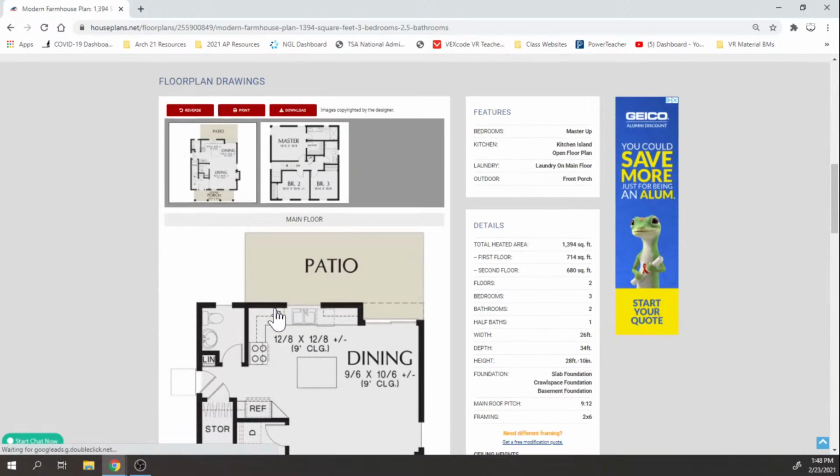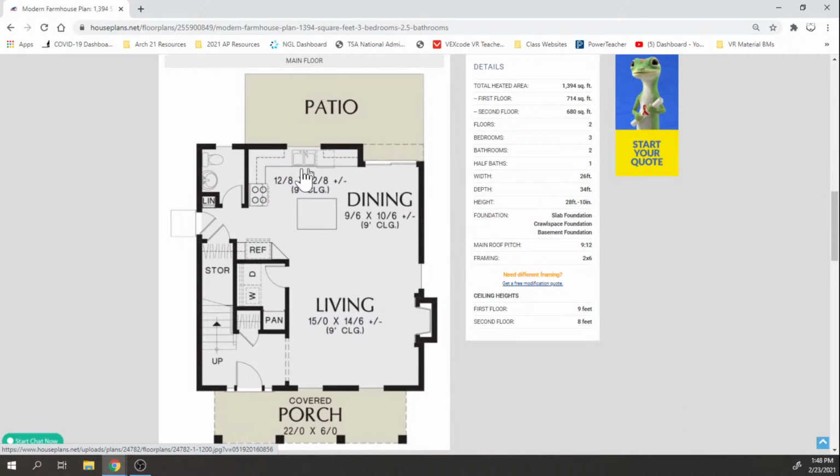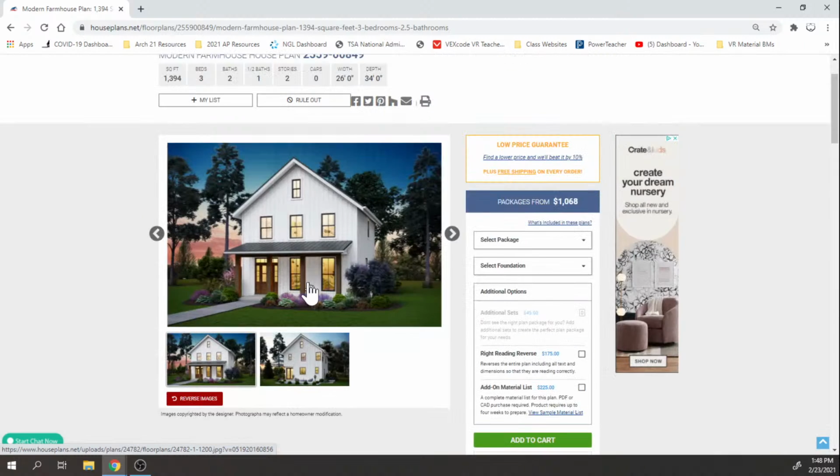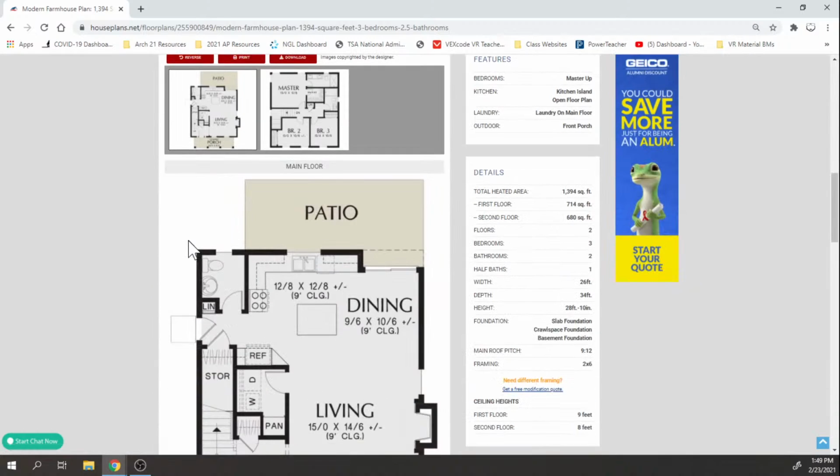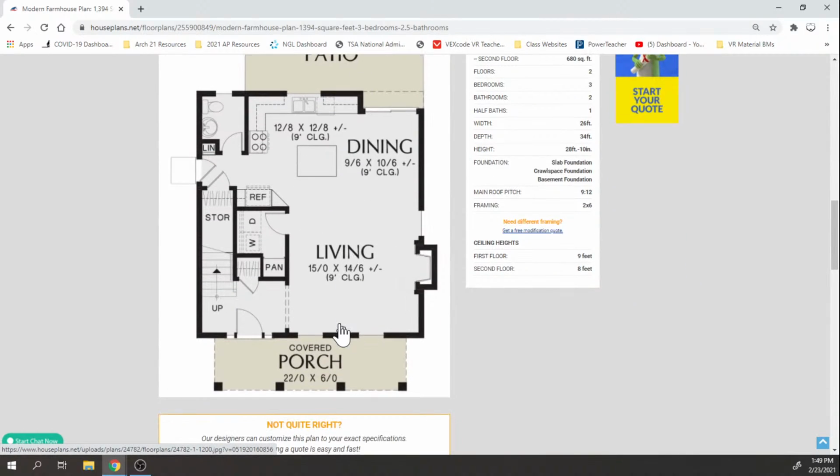We're going to scroll down and take a look at the floor plans. As you can see here, we have the first floor. We're going to ignore the patio and the porch at this point. But as you can see from the picture here, we have a cantilevered roof. That is considered the porch, with probably a poured pad, and then probably some sort of deck or patio in the back. We're going to ignore those for the purpose of today's video.